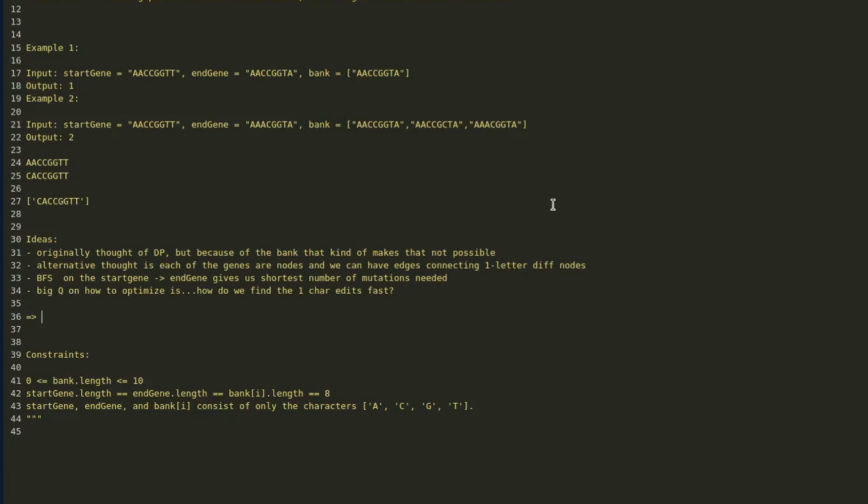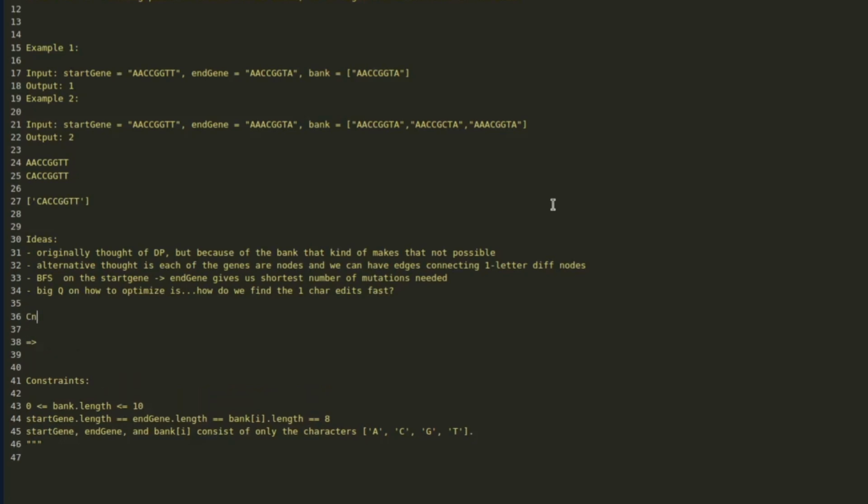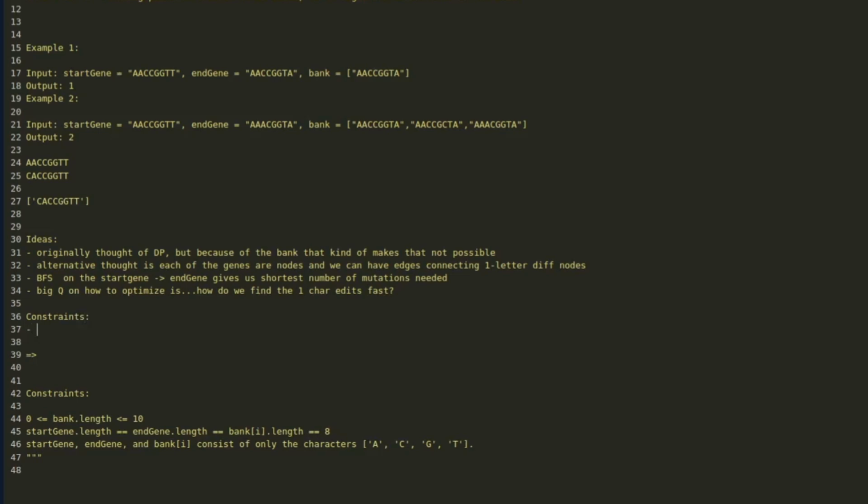Yeah, so the question does state that it's all going to be 8 characters. Oh, does it really? Did I miss that part? Where is that? Just the first line. Okay. I actually completely missed that. Okay, so if that's the case, then this whole single letter by letter comparison, we don't even have to care about it, right? Because that's just constant time now. So constraints, we can say all genes are 8 characters max.